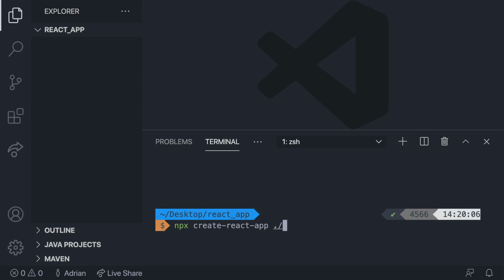create-react-app followed by a dot. This is going to initialize an empty React application in the current directory. This is going to take some time, so feel free to pause this video, let this run on your device, and we'll be right back.